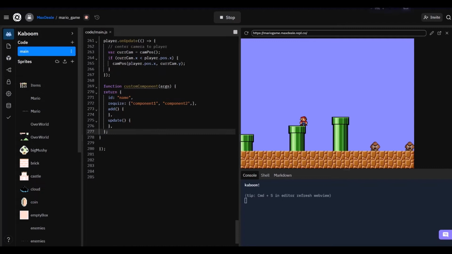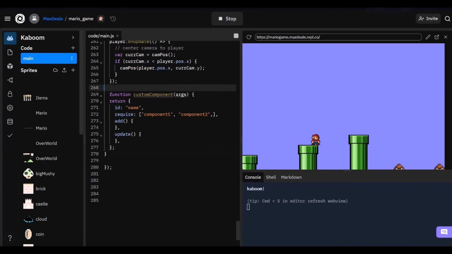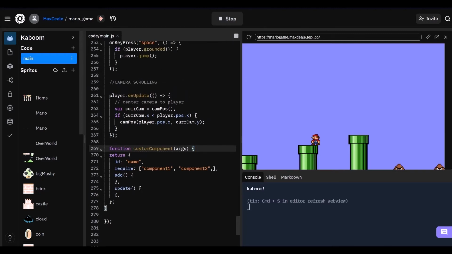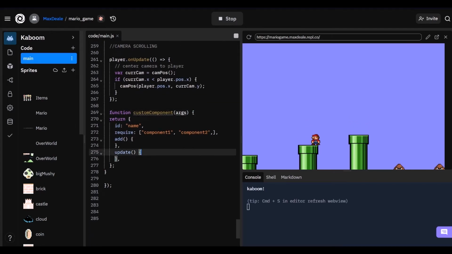So this is kind of a skeleton for a custom component. As you can see, it's a function that can take in whatever arguments you want, and it's going to return an object with a couple of required fields here. And these custom components are basically going to attach themselves to whatever game object we want so that we can have better functionality and more custom functionality as we desire.